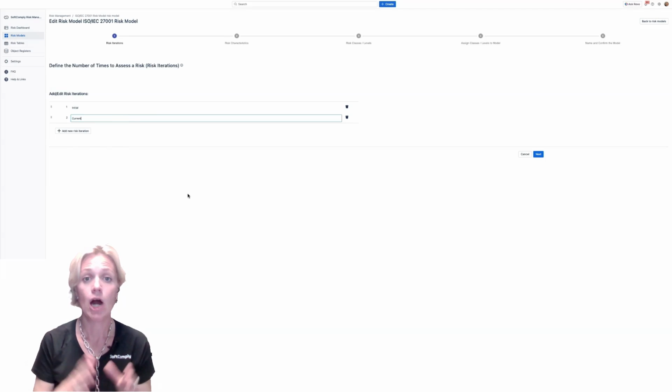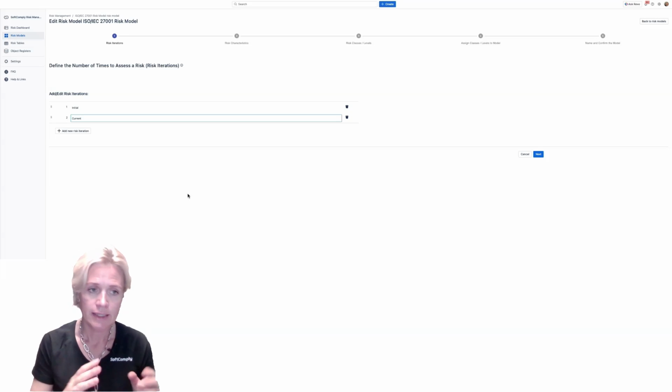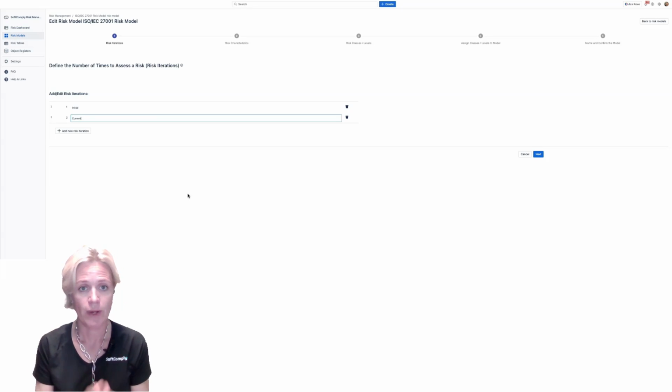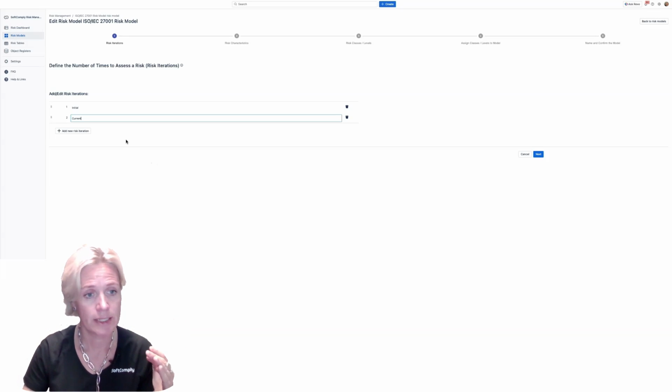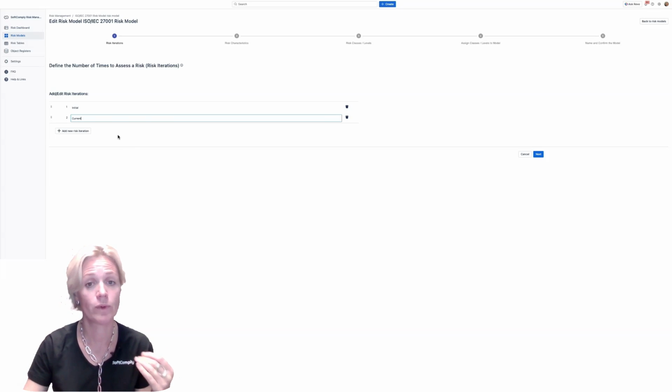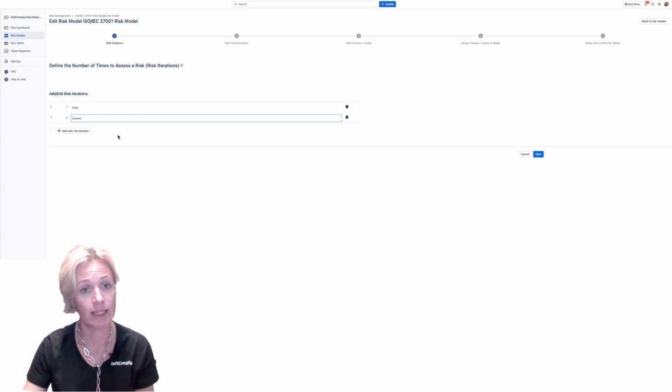The first question is, how many times do you want to assess a risk? And this is called a risk iteration. In this particular model, we have 2 iterations. We have initial and current. Initial risk iteration is the first time you assess risk. And this is usually right after you identify that risk, with no mitigation, no controls being implemented yet. And then once you have the controls already assigned and implemented, we assess that risk again, hopefully to see that the risk level has been lowered.